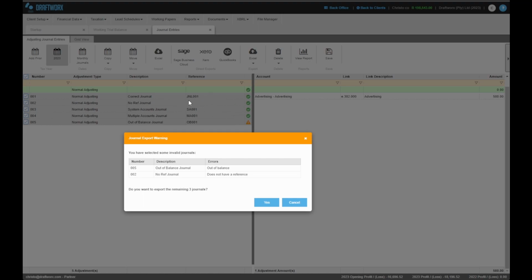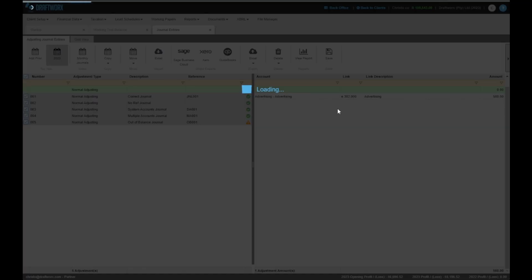So it's an important thing to remember. If you do want to export those journals, you do have to have a reference. It's required by the accounting packages, and so we just make sure that you do complete that on your side. You will get errors before you journal, so I can cancel if I don't want to. Alternatively, if I still want to export all of the other journals, so the 3 remaining journals, I can just say yes, I'm still happy to export them.